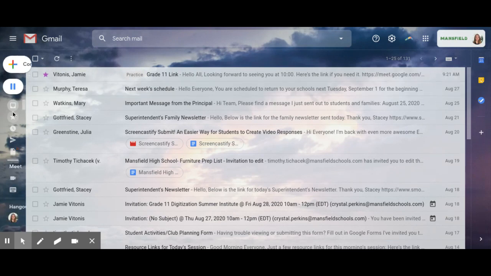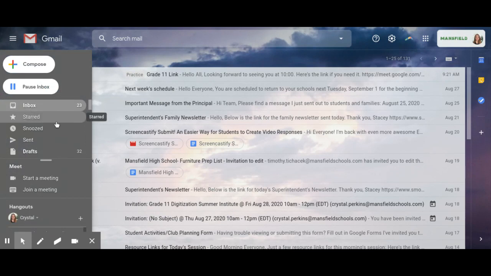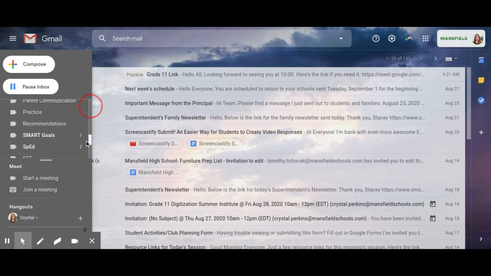Okay, now when it comes to organization, I'm going to hover over here with my inbox, make sure that's a pulled out menu. Everyone should have inbox, sent, drafts, kind of the typical stuff. But you can also make your own labels. So I have ones that work for me. English department, different forms that I need, student models, parent communication, just all these different things that are really helpful for me in my job.